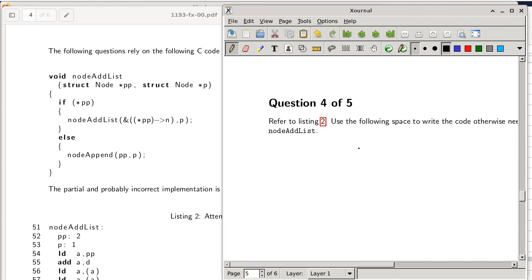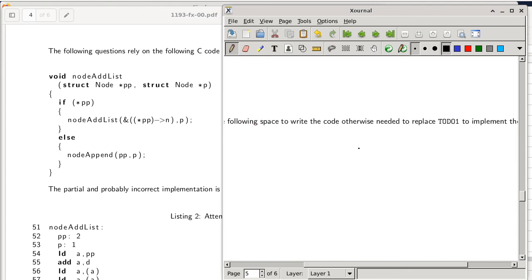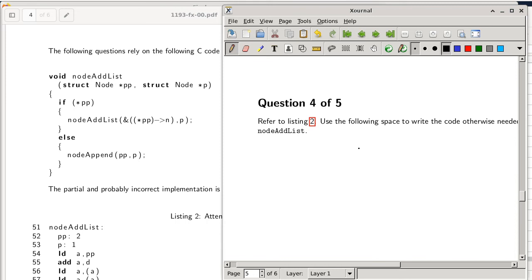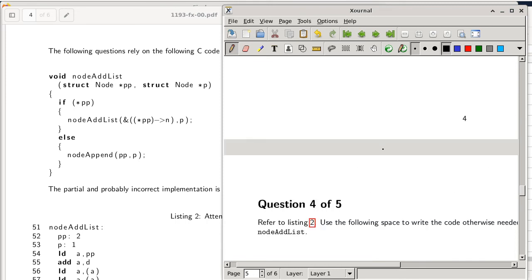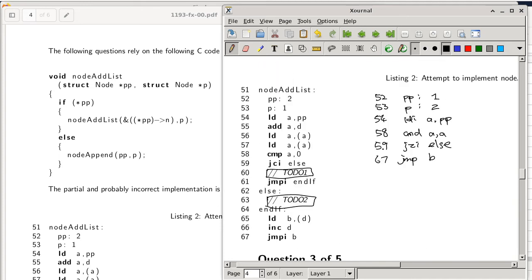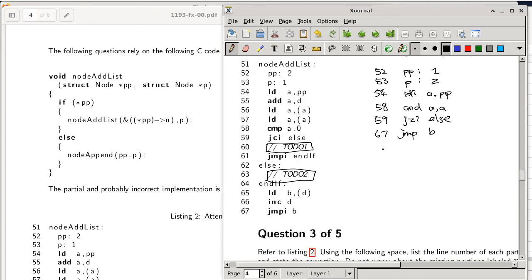So question 4 says, refer to listing 2. Use the following space to write the code otherwise needed to replace to-do 1 in the function. So now you have to implement, but not the entire thing, just whatever is supposed to go into to-do 1. So we need to look at the assembly code and also the C code. Can someone tell me what line of C code corresponds to to-do 1? To-do 1 is basically just a placeholder of the assembly code that corresponds to a particular portion of the C code.